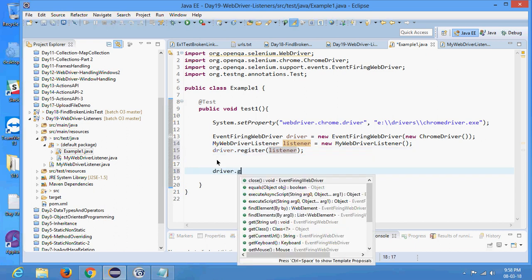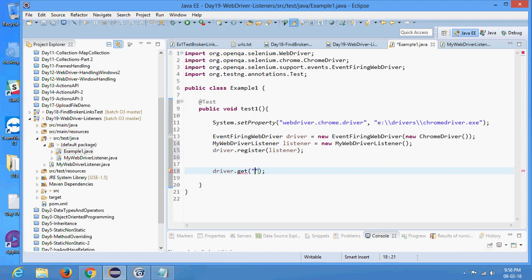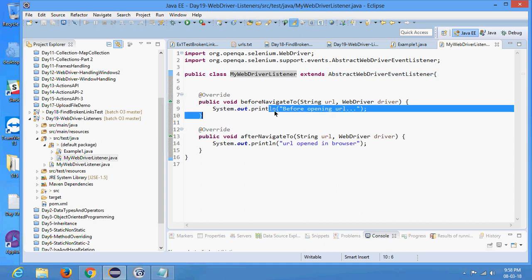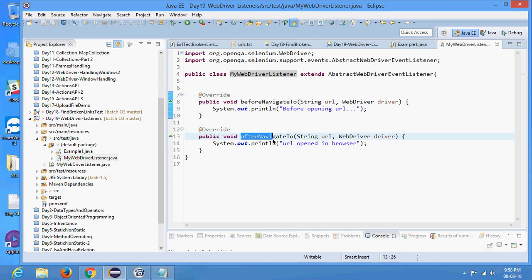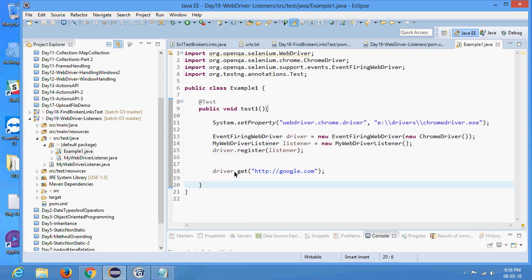So if I say driver.get, okay, and there I'm saying http://, automatically those two methods will be called. Before opening that URL, it will call, let's go to that method, it will call before navigate to method. So this will be printed. All right, and after navigate to will be automatically called as soon as the page is loaded into your browser. Okay. So you don't have to explicitly call those methods every time. This will automatically get invoked.